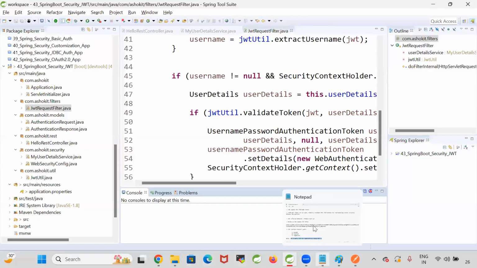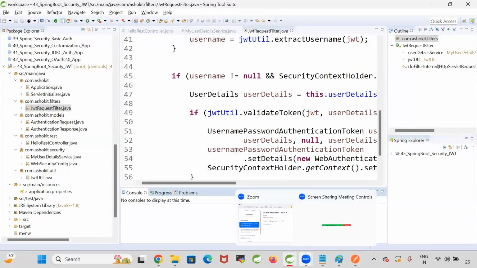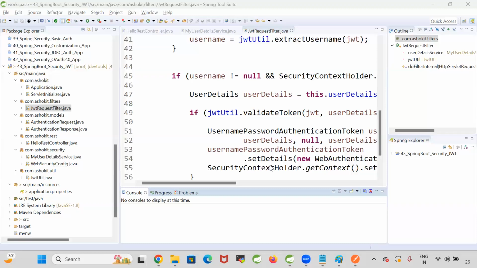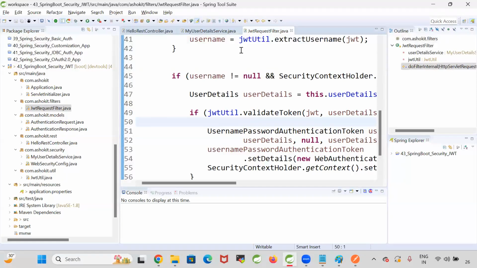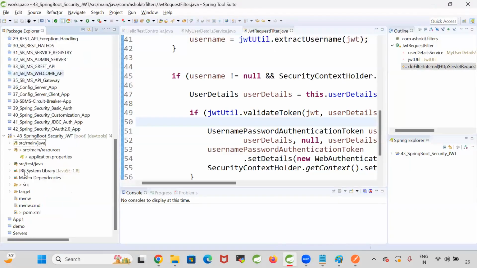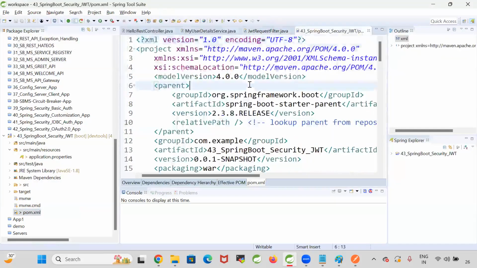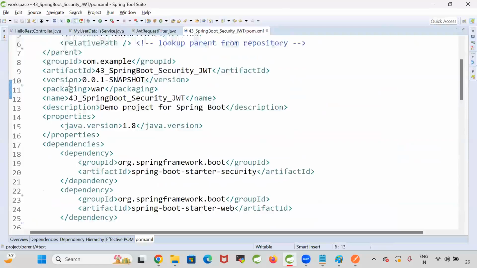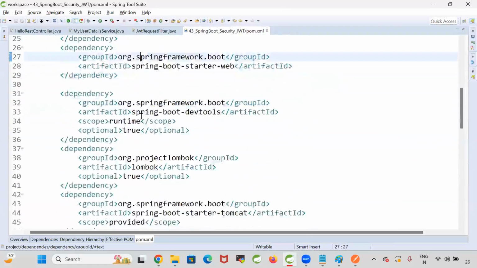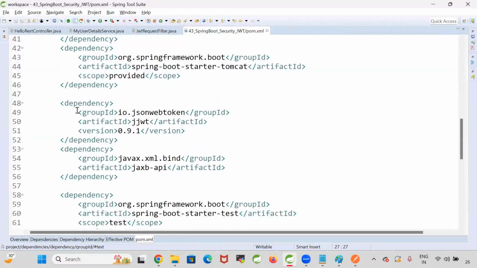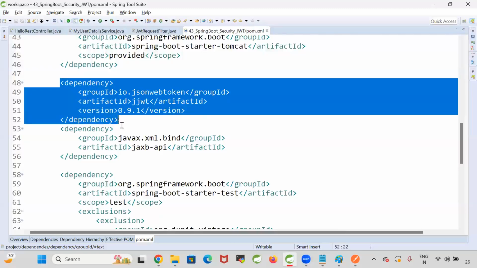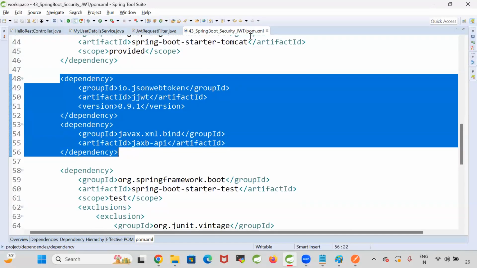Guys, theoretically, are you able to understand what is JWT and how it is working? Now, dependencies. What are the dependencies that we are adding in the pom.xml file to work with JWT token? Security starter, web starter, DevTools, Lombok. And here we are adding the JWT related dependency and the JAXB API dependency.